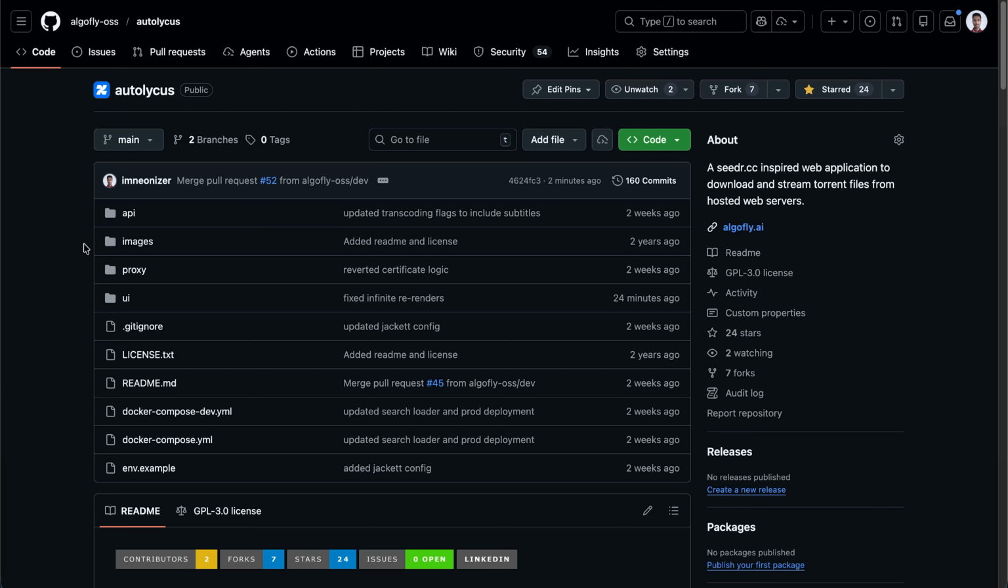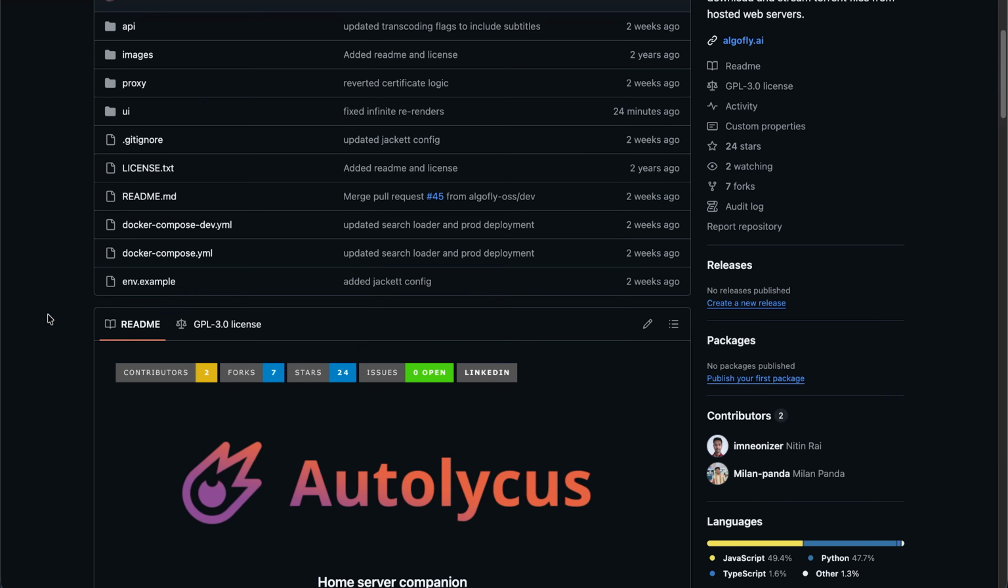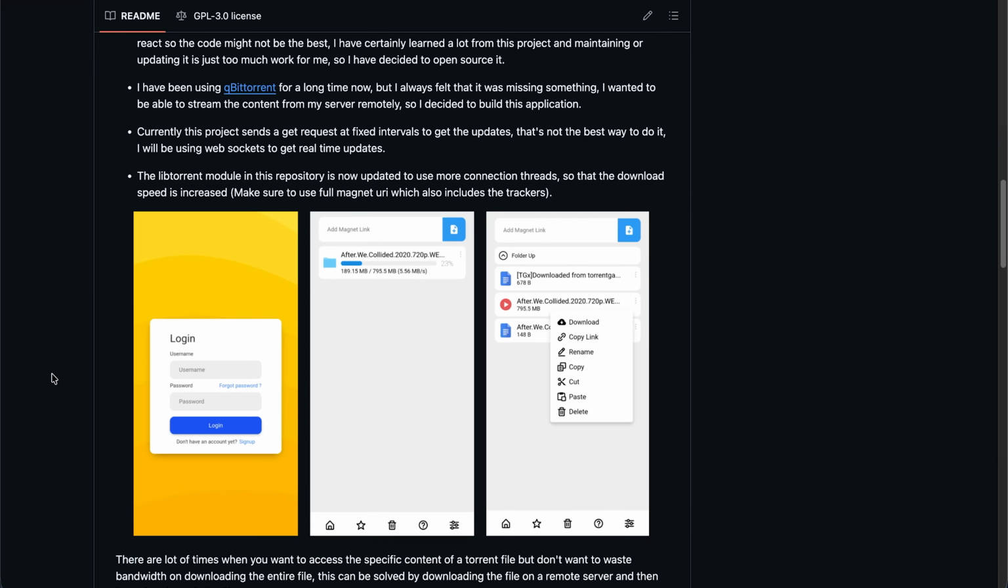So this is the homepage for the project Autolycus. It is hosted on the AlgoFly OSS company page right now, and it's been quite old. Although this is the V2 of this project, which is only 1.5 years old, the original project has been around for so many years. You can see the screenshots here.